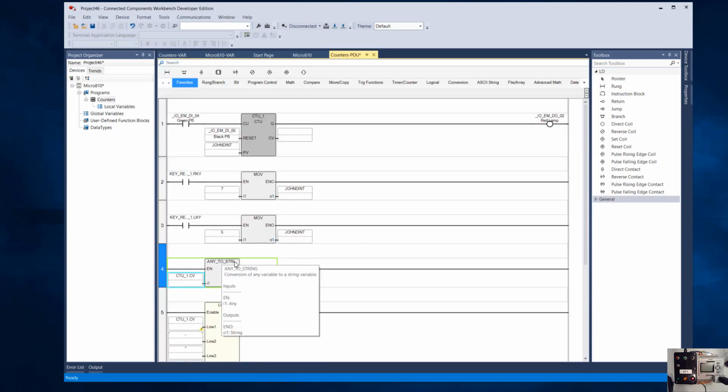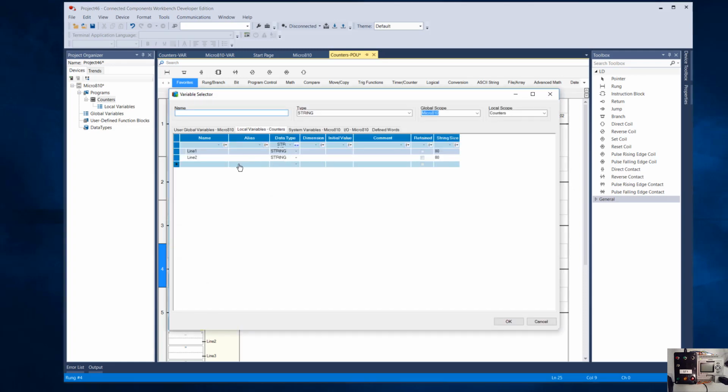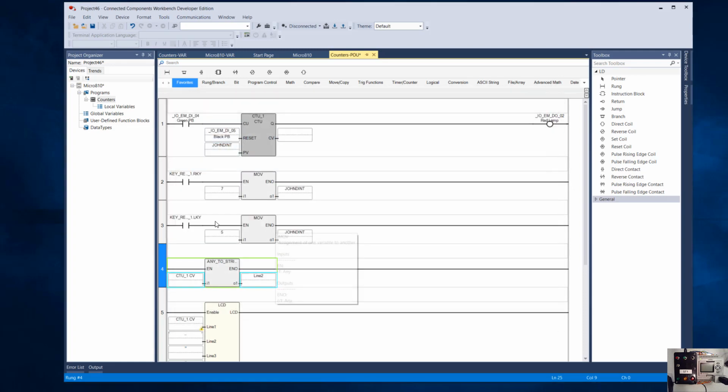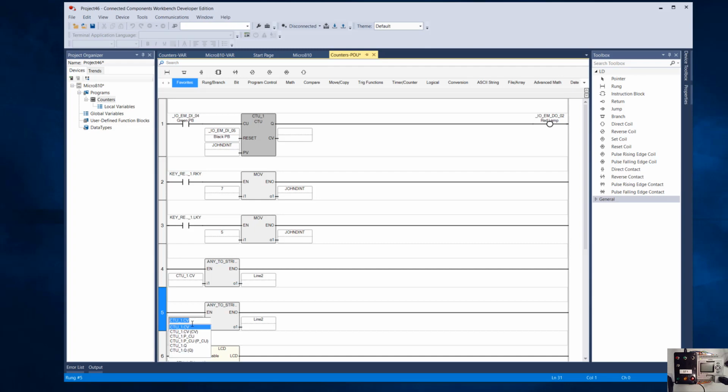So now if I come back to my any to string, I've got a double integer coming into it, and I want to have the value I'm counting up to on line 1 and the actual current count on line 2. So this is current value, so I'm going to put that into my line 2 string. Then I'm just going to copy this rung, paste it, and change this. Instead of looking at the current value, I'll look at the John double integer. That's the value that I'm counting up to, and I'm going to put that into my line 1 string.